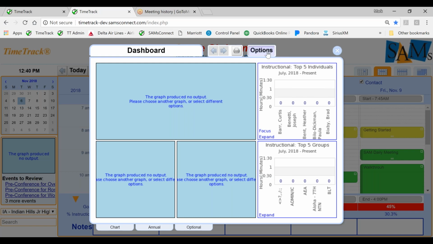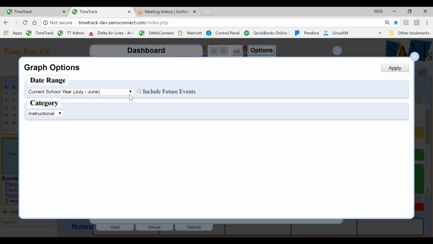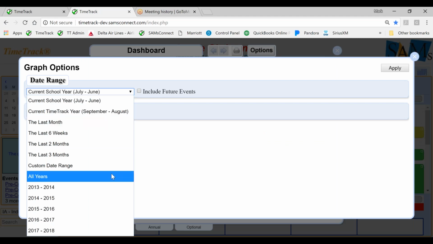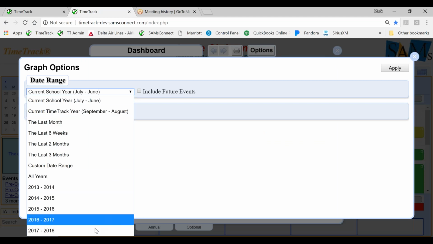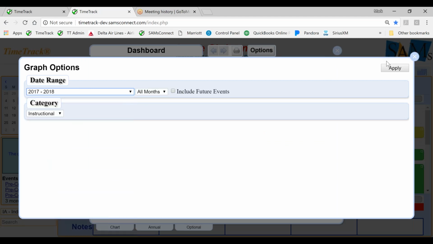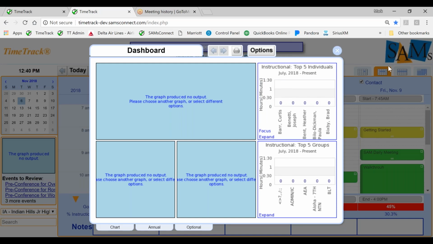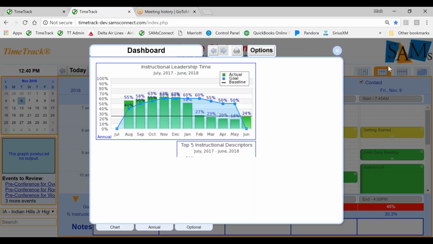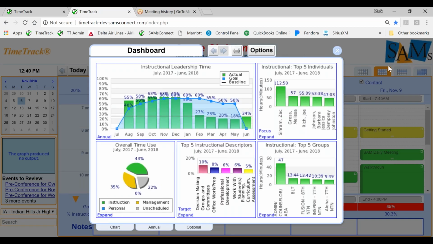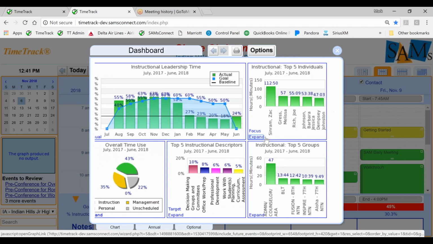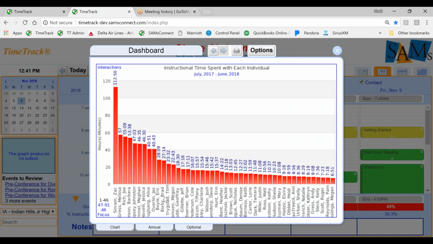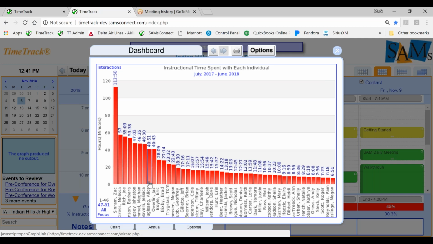To get the data from last year, you go to Options, you click the button that says Date Range, and you go to last year and click Apply. Now, TimeTrack will pull all the data from last year and you can access it. You can look at your time with individual teachers. You can look at your time with all teachers. If I click the Expand button, it will show me all my teachers, and I can even then look at an individual teacher and have that conversation with the principal.